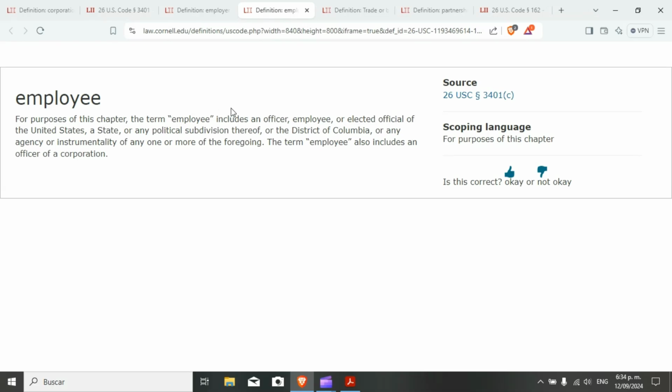So in the tax code and in the tax law, the word employee means includes, and again, includes limits the scope of application to the category of people in the initial listing. So includes an officer, employee, or elected official of the United States. And now this United States is not actually in reference to the United States, the nation. It's supposed to be referencing the government, but it's actually referencing the United States of America Corporation. But that's a topic for a whole other video.